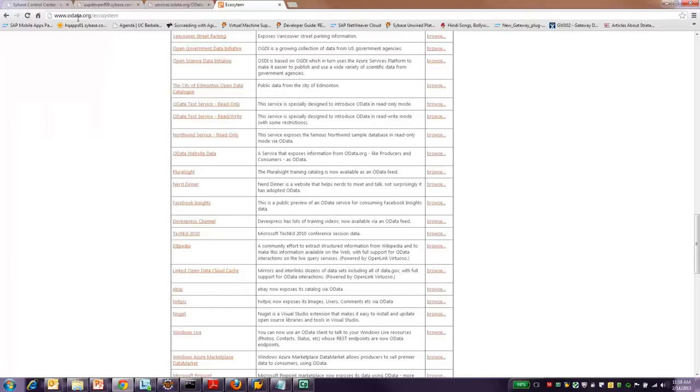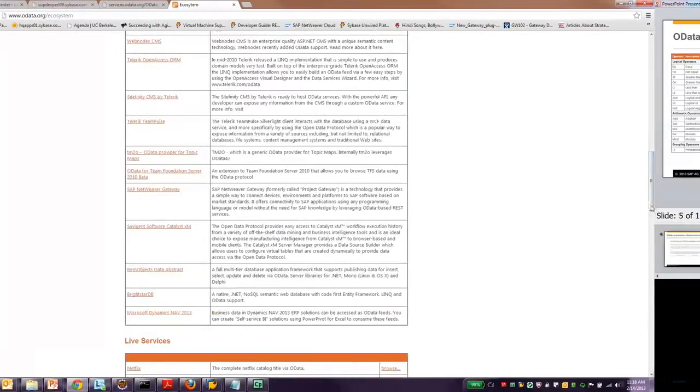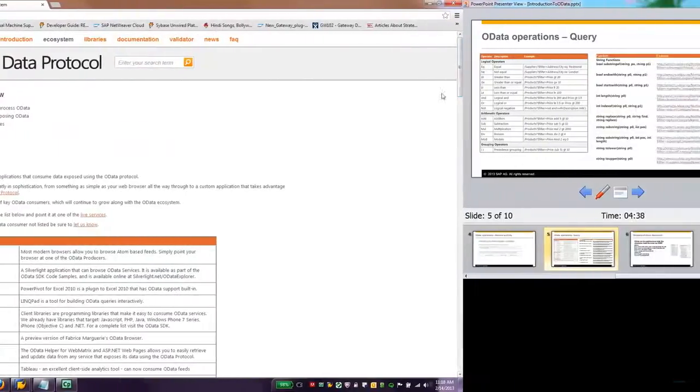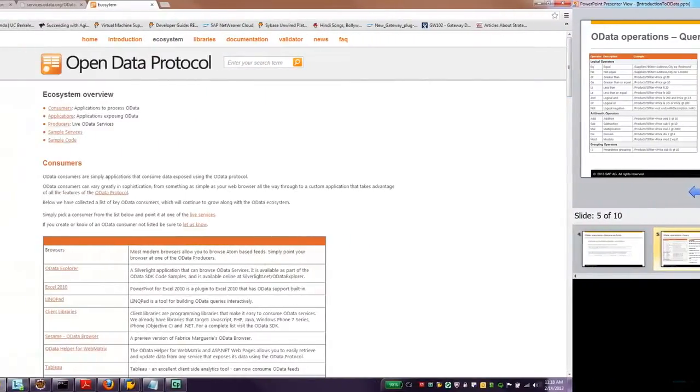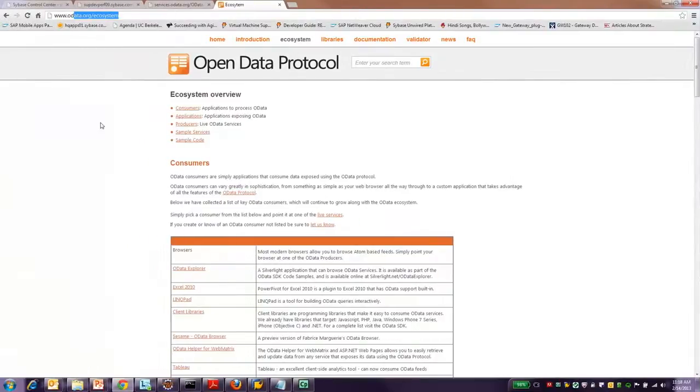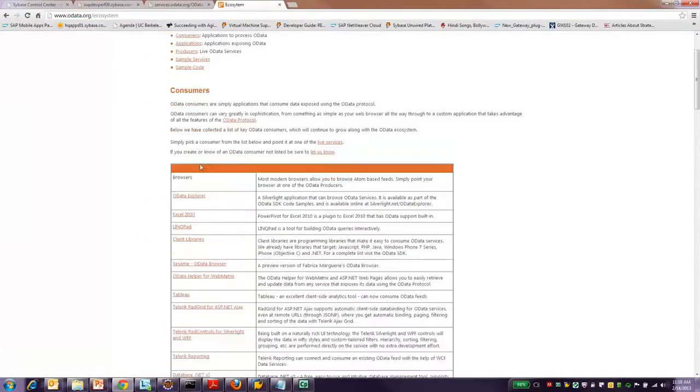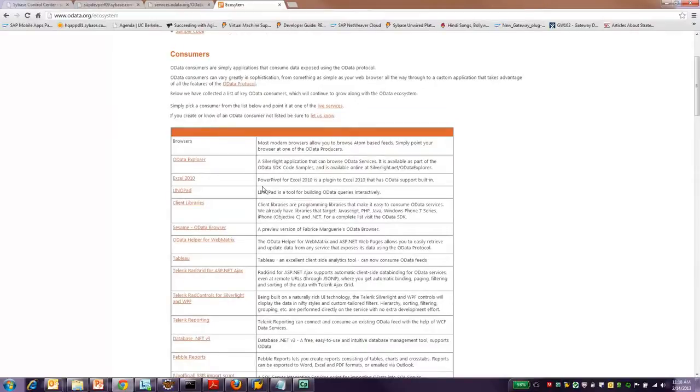So if you go to odata.org, there is an ecosystem of producers and consumers. You could see in the ecosystem, by this URL odata.org/ecosystem, there are a lot of consumers. Consumers are the clients. They would be able to interpret OData and display it in some format. So the browser, here I am using a Chrome web browser. Chrome browser could also interpret the OData and show it in some format.